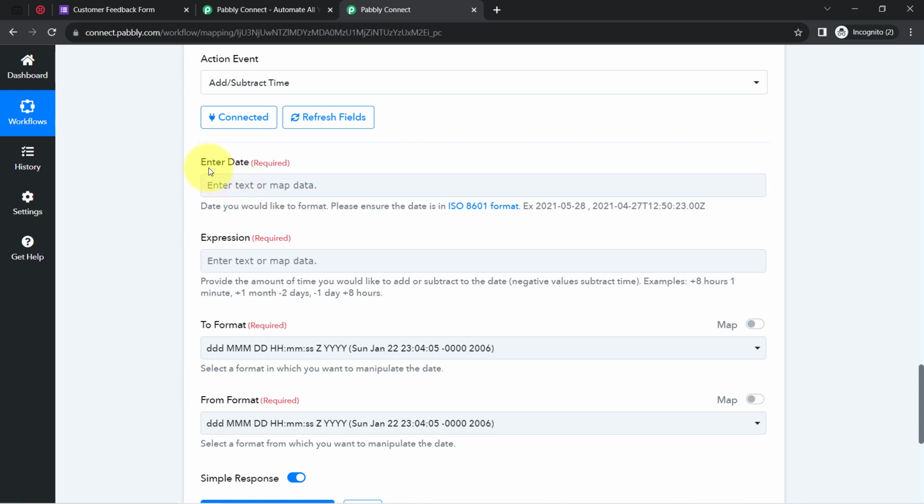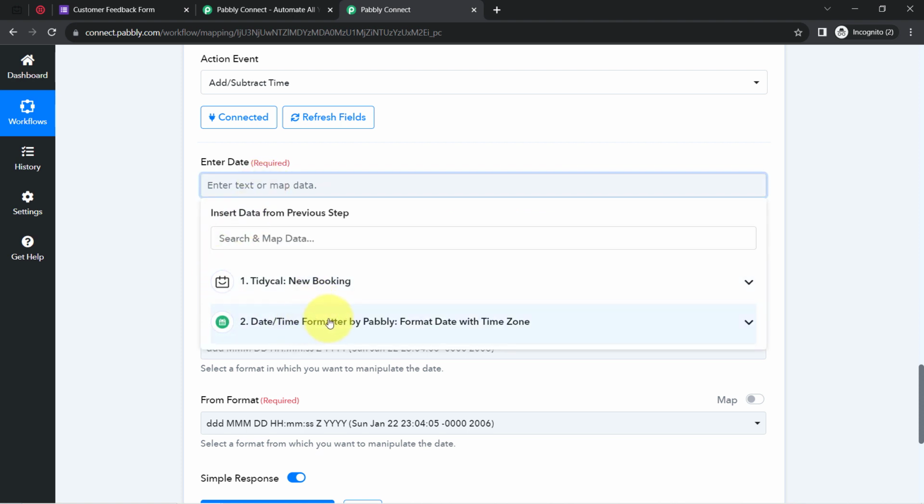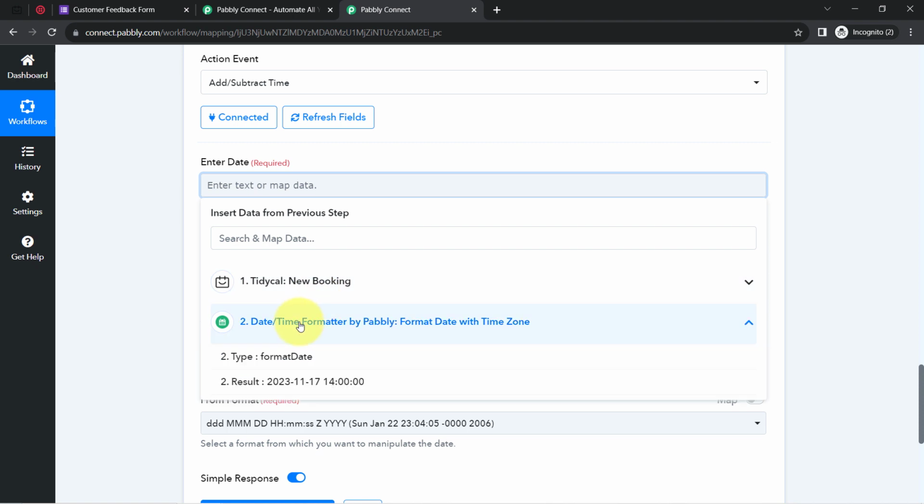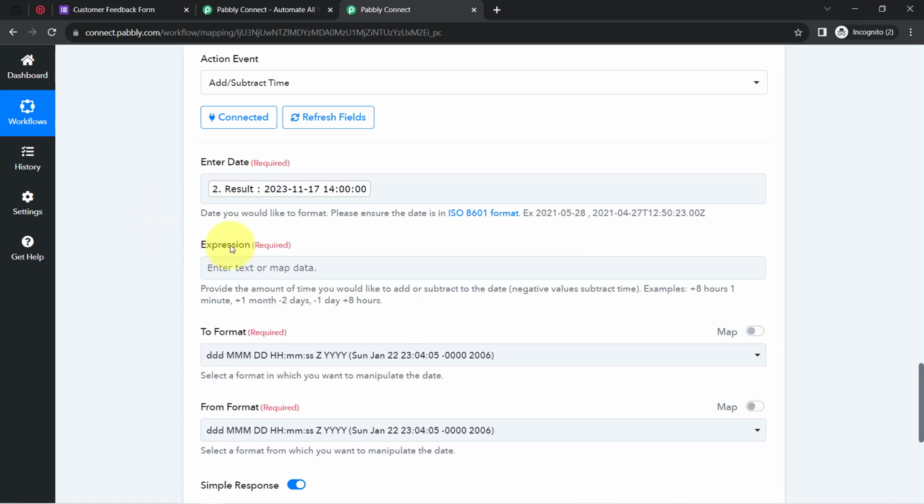Okay, so here firstly we have the enter date, the date you would like to format. Okay, so I would like to format the date which I have received via the date and time formatter feature. So again I'm going to map this date. Let me open the same. Let me map it, asking for the expression.